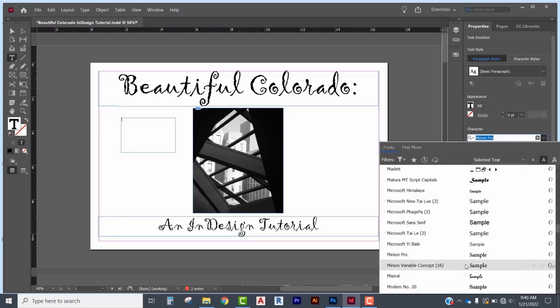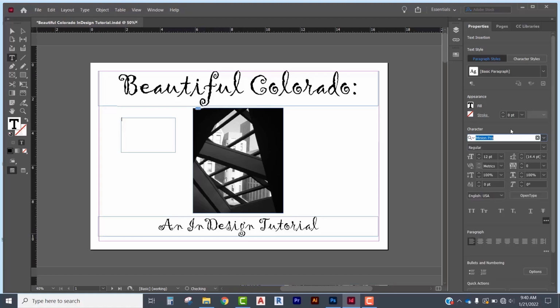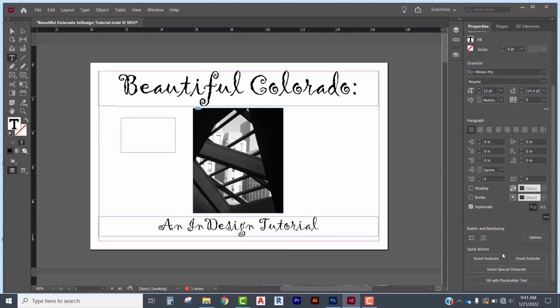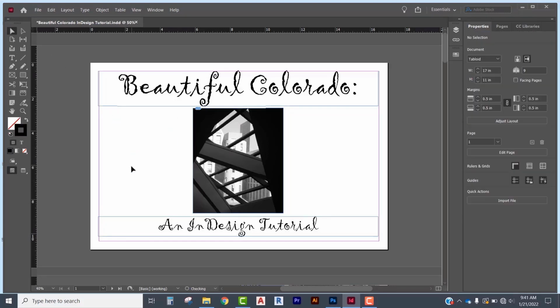All of your fonts, and just know that you can go and download tons of free fonts and get them into your InDesign. Here's how you control spacing. You've got more here. Alignment, bullets and numbering is also here. Insert footnote and endnote. Footnotes were also up here in the type at the top. And then you can also fill with placeholder text here, as we did on the copy heavy. All right, so I'm going to actually delete that because I don't want it there.